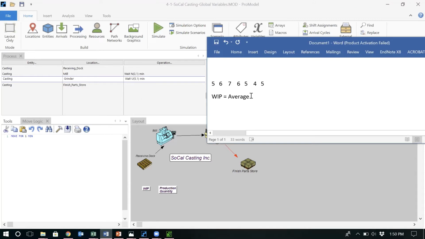So I want to calculate a so-called variable. A variable is something that you define, and like in any coding language, you can assign values to it, and it keeps the value that you give it until you change that value. So I want to define a variable, and I'm going to call it work in process.